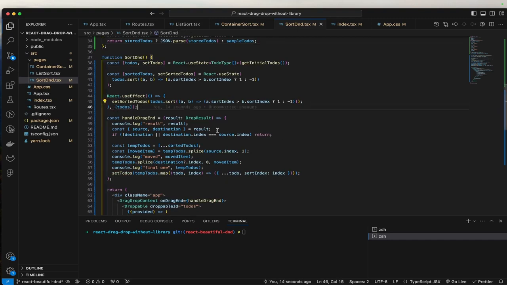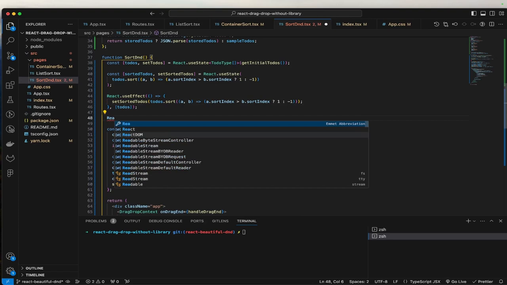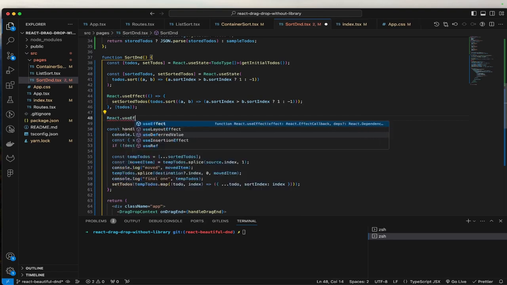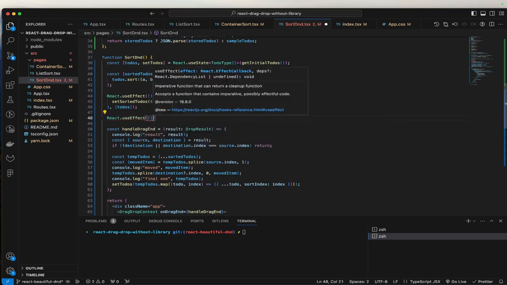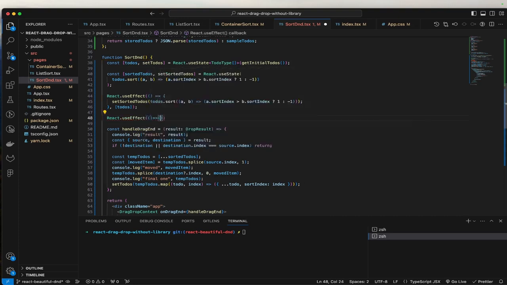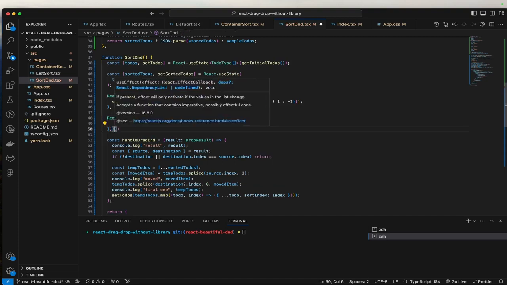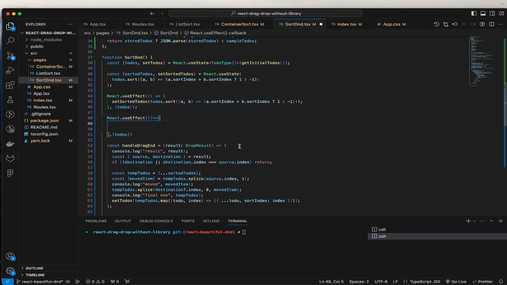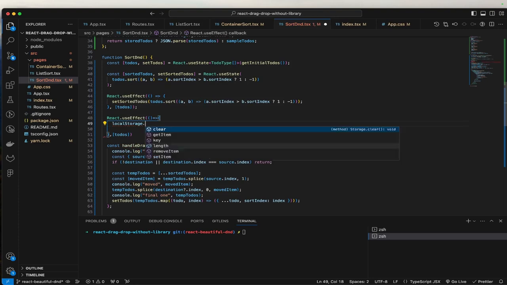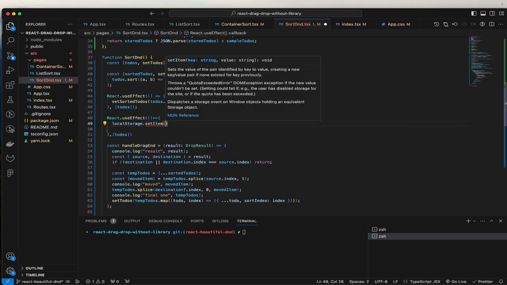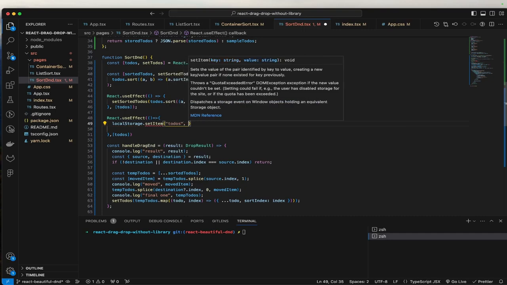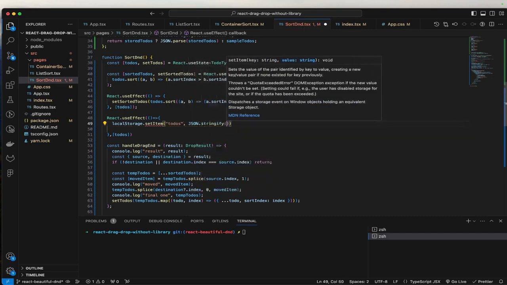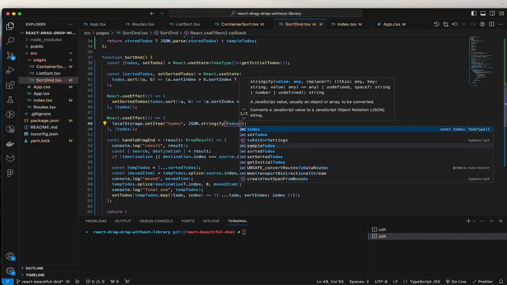So let's have another React useEffect. What I want is every time we are updating todos, we want localStorage.setItem, and it will be todos, and then we are going to JSON.stringify todos.